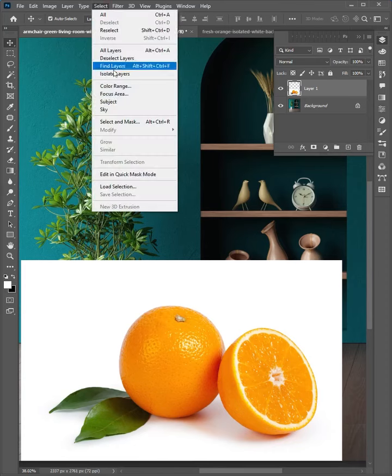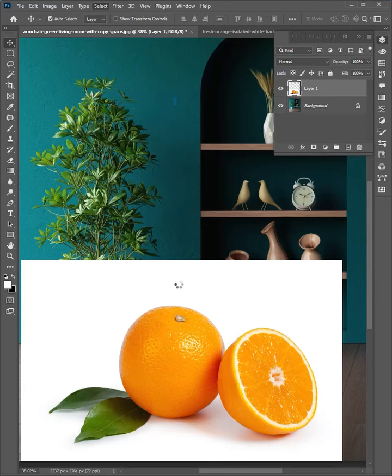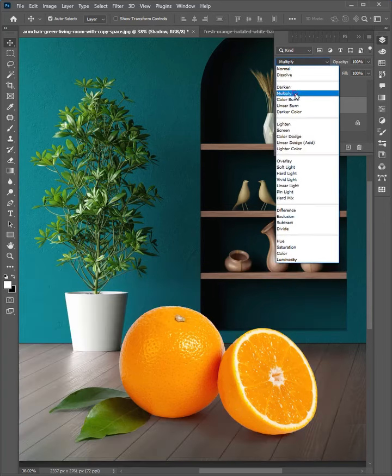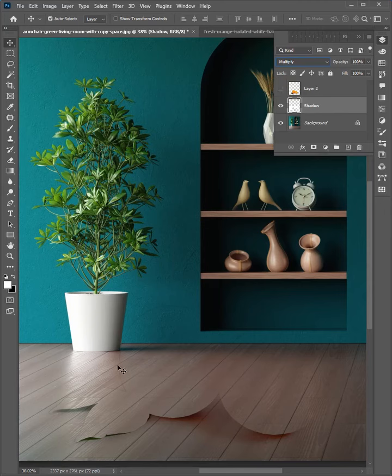Go to Select, and choose Select Subject. When it's selected, press Ctrl J to make a copy. Select this layer, and rename it to shadow. Then change the mode to multiply. Hide the orange. There is only the shadow.